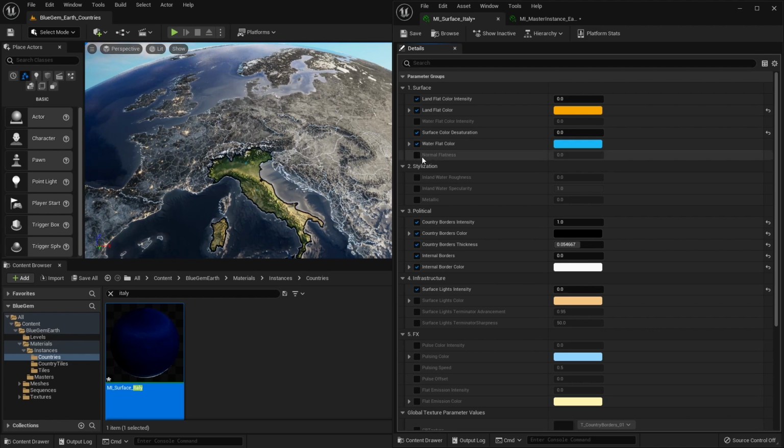Moving along, we have the normal flatness. What this does is it flattens the normal if we put it up to 1. And if I put it to -1, it increases the effect of the normal. You'll probably notice there's very slight shift, if any, and you'd probably have to crank this up to very high amounts to exceed the terrain effect of the actual geometry here. So I'm going to leave this at 1, and return to my master surface material and just reduce that desaturation to 0. Returning to Italy, we've got some stylization options here.